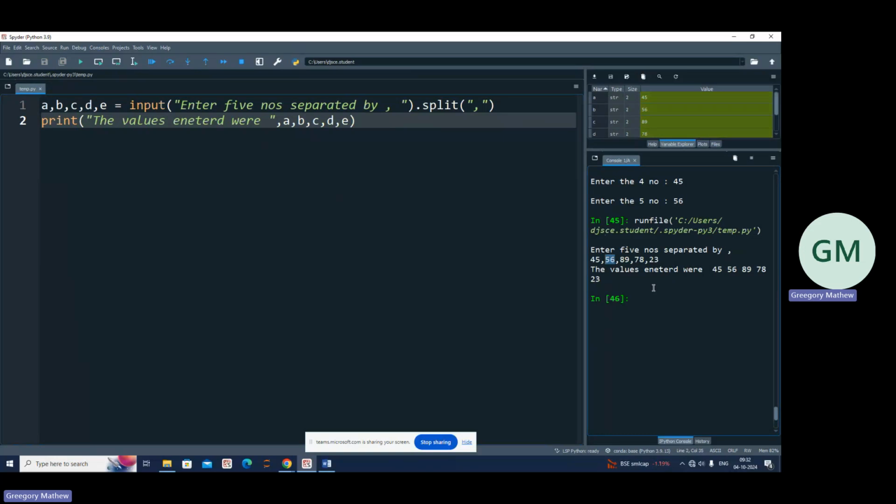And then accordingly, you can carry out your mathematical operations. But remember, what has happened is that all these values, even though they appear like numbers, are currently recognized as text.